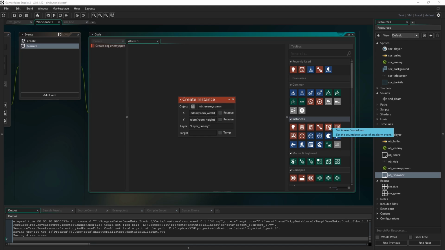Okay, so let's find the set alarm countdown action again, drag that in under here, and set alarm 0, which is the event we're in right now, back to spawn rate. So basically what that means is we set the alarm to that spawn rate, and then every single frame it ticks down by 1, and when it reaches 0 it goes off and the event happens. Okay, that's how it works.